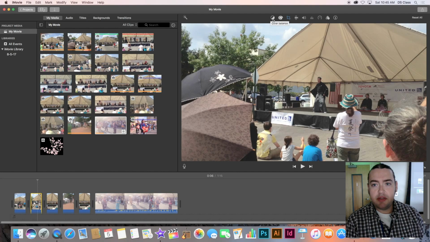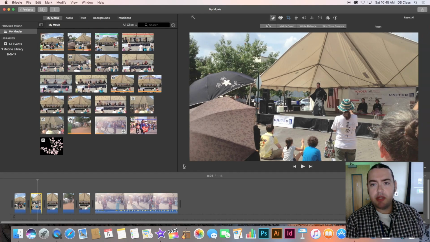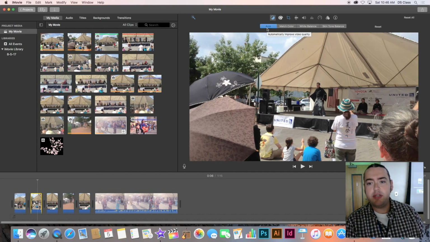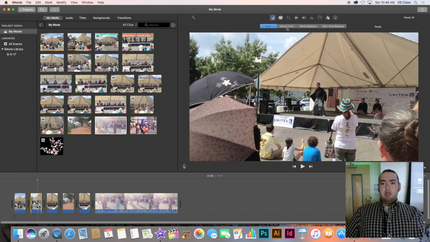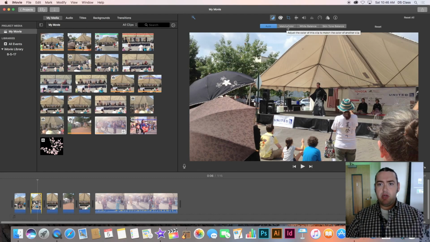Then there's color balance. So we click that one. That's the first one, sort of like the, not quite yin yang up there. And if you go to auto, again, it'll do an automatic adjustment, which can work. It can be all right. But if you want to do manual, that's fine. It's very understandable. Match color is something where you can make one clip look like another. We're going to do that one in a minute.